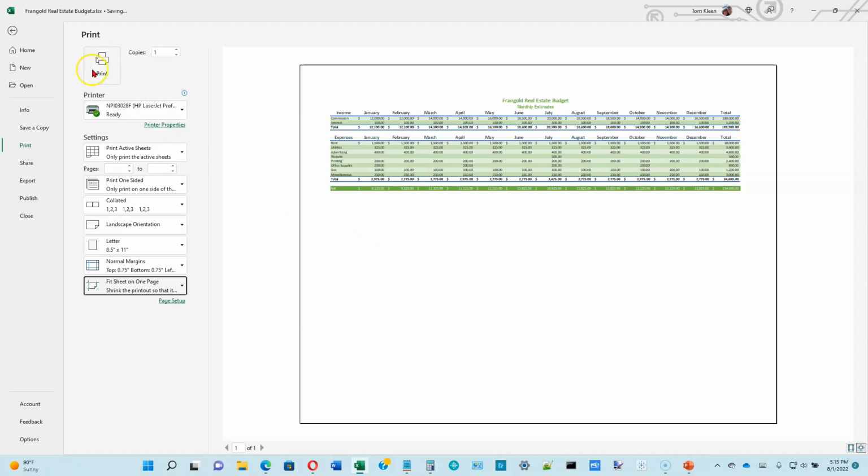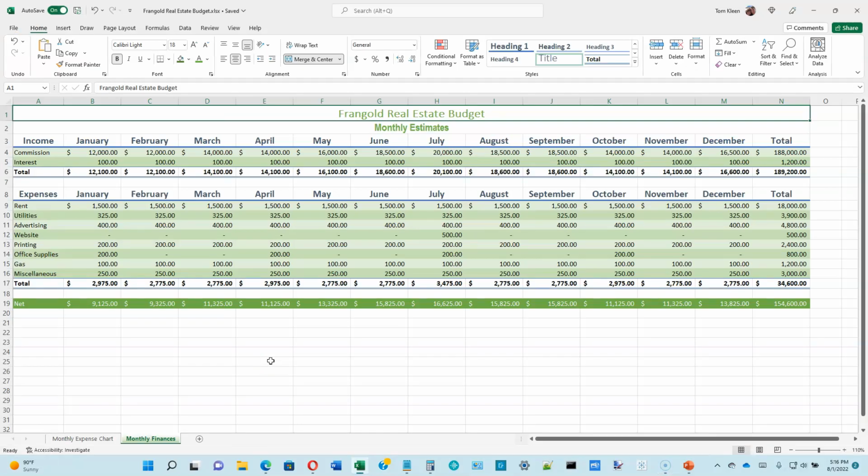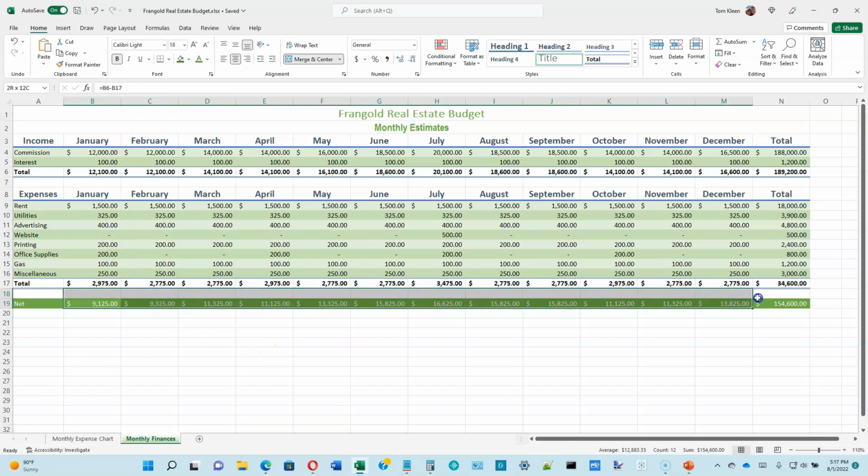So if you want to print this now, you click on the print button. I'm not going to print it. Okay, let's click our back arrow to go back to our normal view. And we're at the bottom of page 1-56 now. We want to select the range B19 to M19. So B19 is right here, to M19 over here.